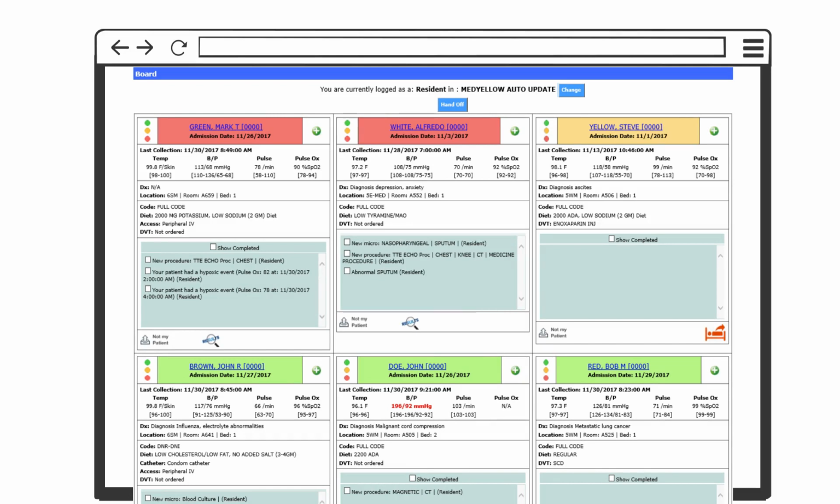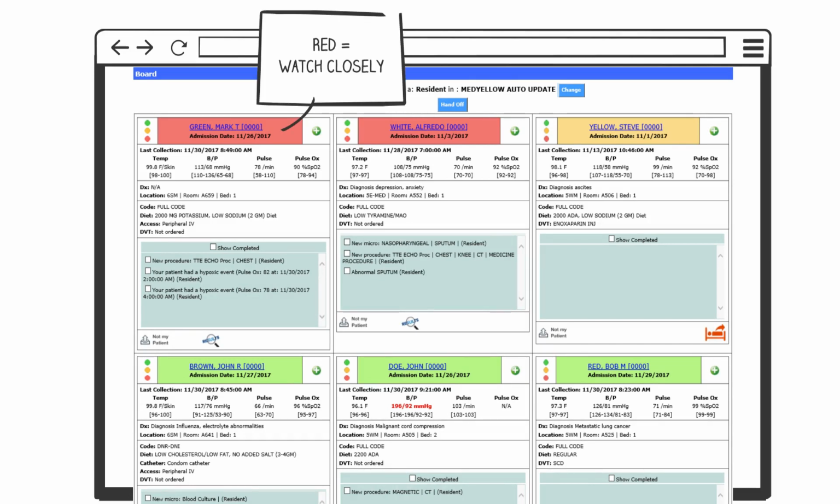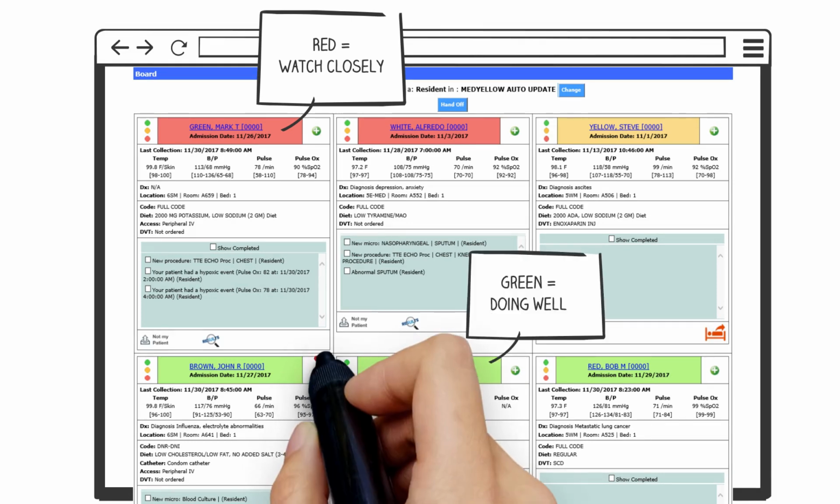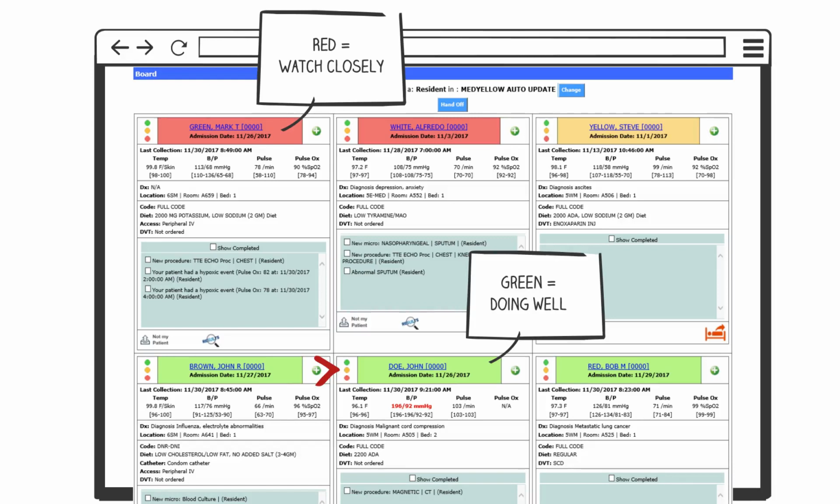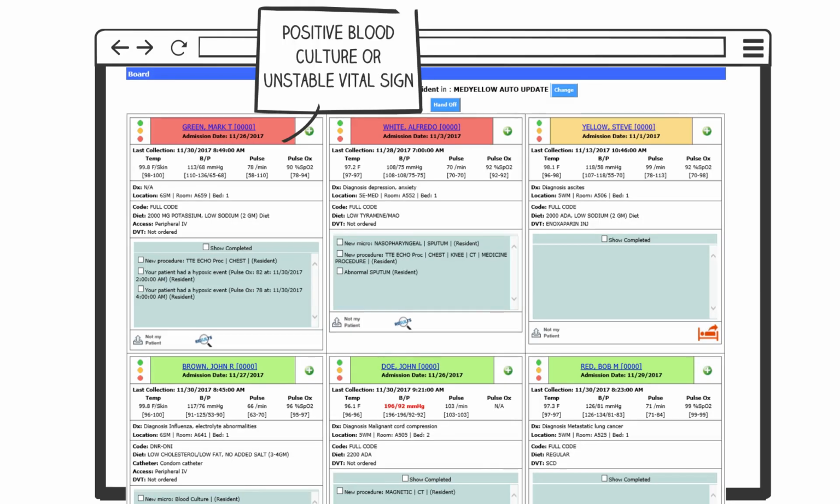From the dashboard, you'll be able to view a lot of information quickly. First off, you can see that patients are organized by acuity. Red means watch closely, and green means the patient is stable. You can change the acuity by clicking on the colored circles to the left of the patient's name. The tool will automatically turn a patient red if it detects an unstable vital sign or a positive blood culture.